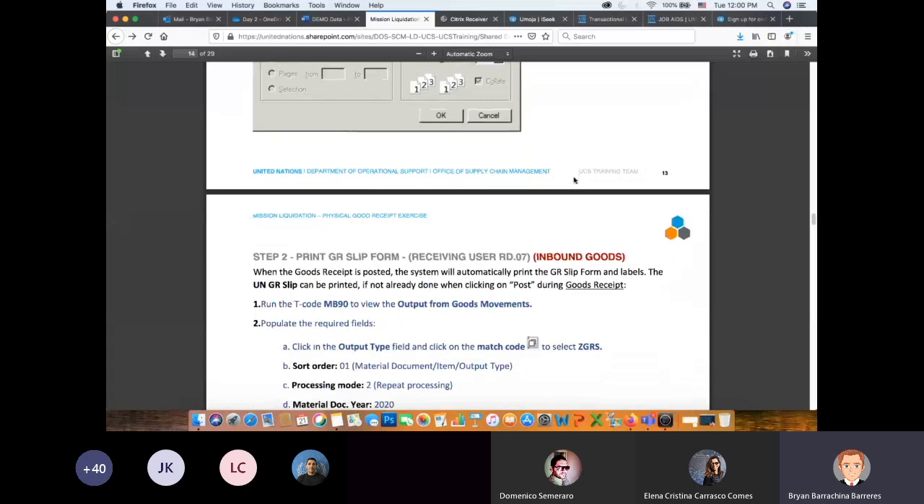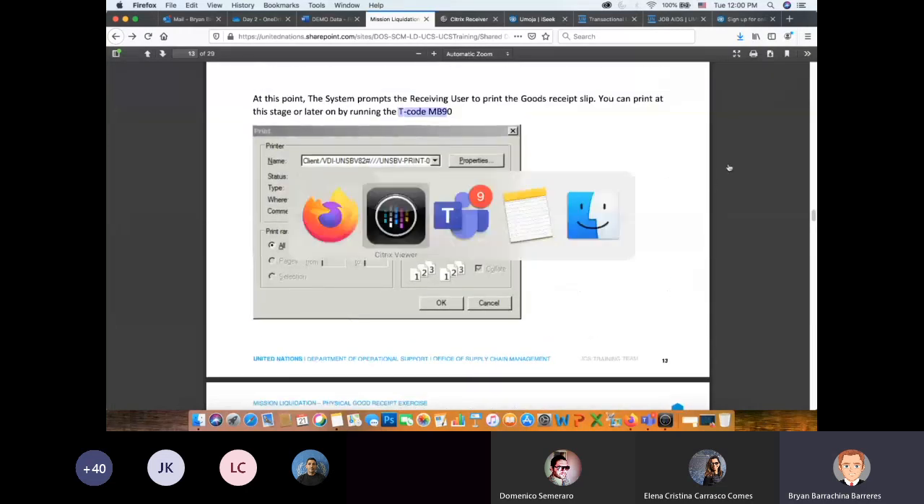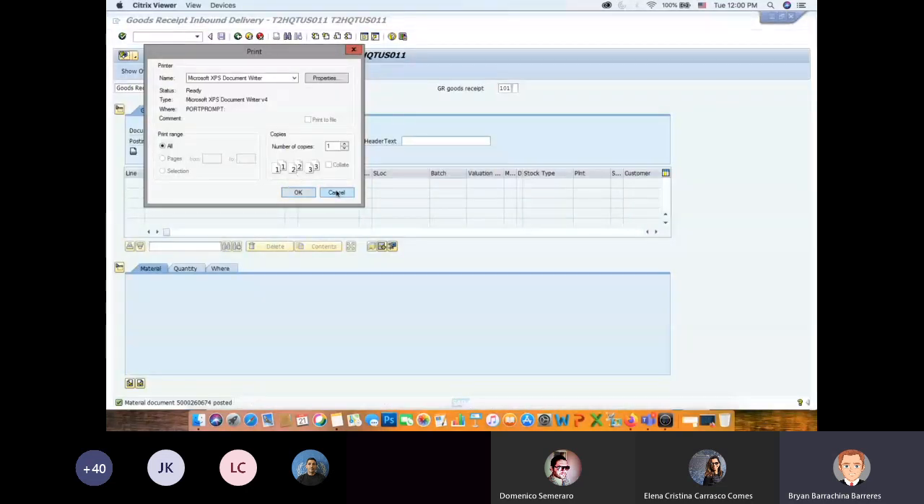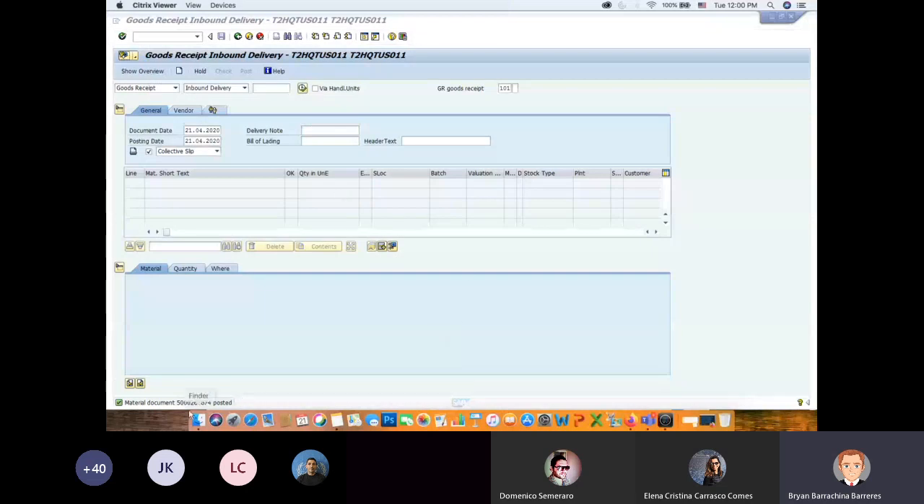If not, you can just click on OK and print your barcode. In my case, I don't have a printer connected, so I'm just going to cancel this. I have my document number there. You see the screen has gone blank, and now my material document is generated. Okay, so in terms of receiving the goods, I should be done.